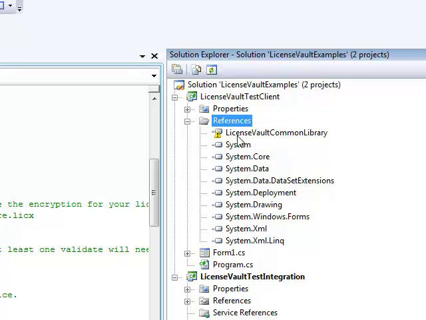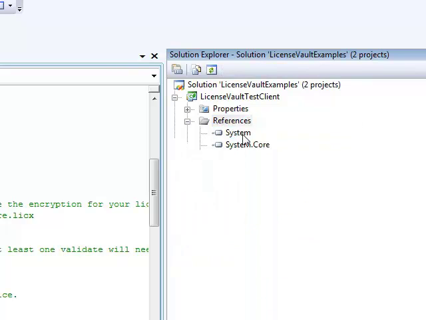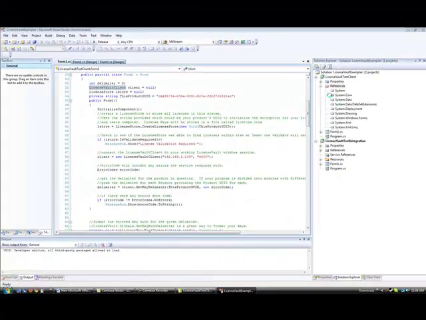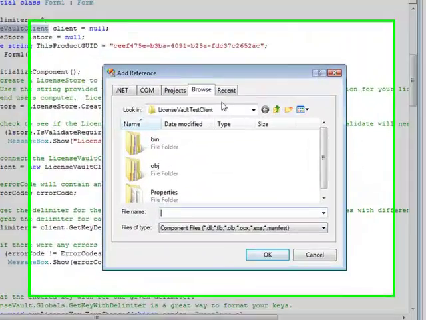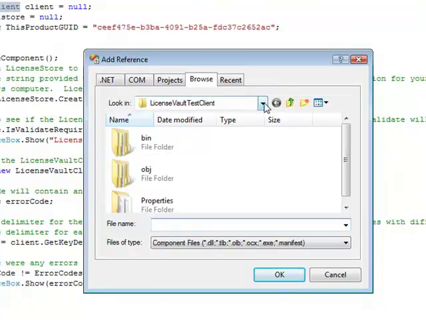You just remove them and then add them in from your install directory. When you first get going with the examples, it's looking for the DLLs as they were located on the developer's machine, but they're output to the same folder as the build for License Vault Test Client. So you can just go and bring them in again. Let's do that.